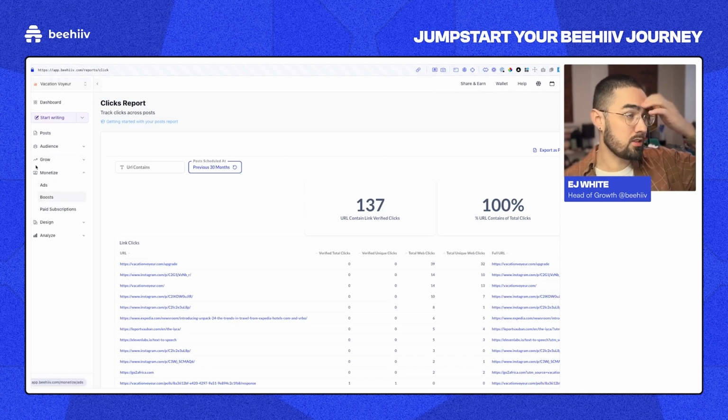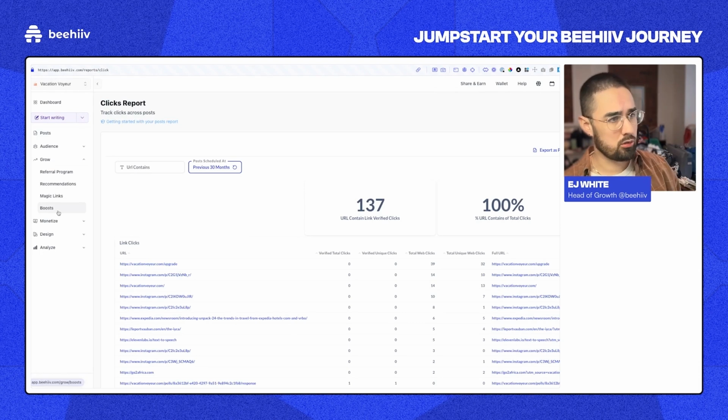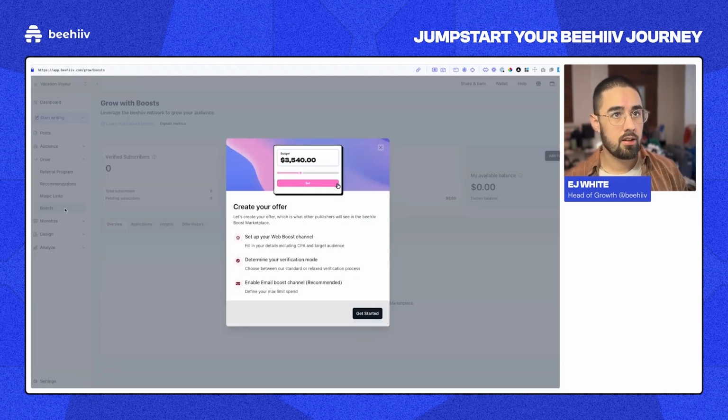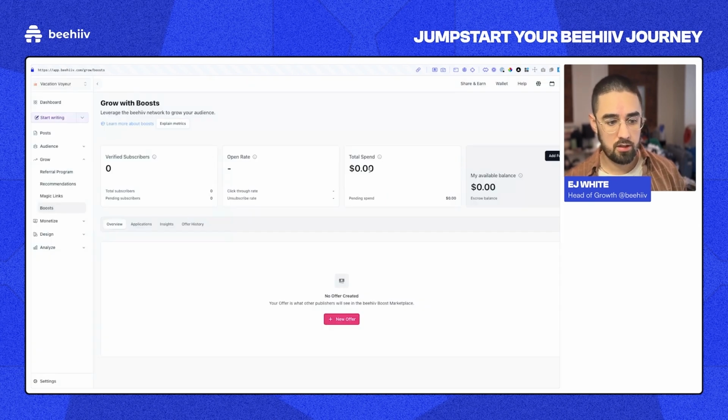The first one, I'll start with boosts on the grow side, because this is not technically a feature that you need to pay for or get paid for. On the grow side of the marketplace, boosts are a way that you can essentially guarantee a specific cost per subscriber. I would look at this as the opposite of Facebook. If you go into Facebook and say, hey, I'd like to spend $100, you may spend that $100 and get no subscribers. You may get 1, you may get 20. It's unknown. With boosts, when you create an offer, you put in an exact cost per subscriber you're willing to pay and a budget.